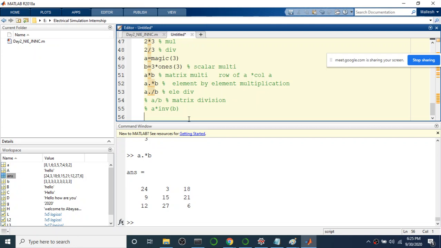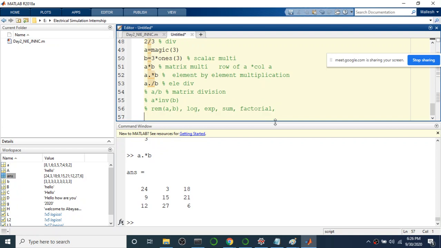apart from this you have some other inbuilt functions. Say, for example, you want to find the remainder, you will use the remainder function, remainder of A comma B. Then to find the log you have a log function, to find the exponential you have an exponential function, to find the summation you have a sum function, and to find the factorial of a number you have a factorial function inbuilt. So like that you have many inbuilt functions available.